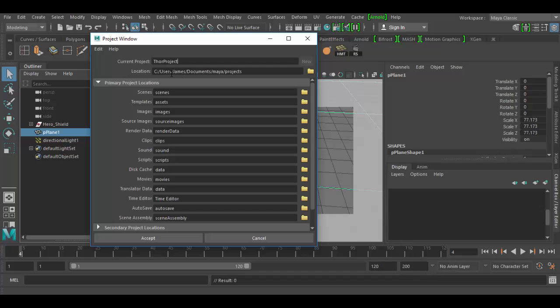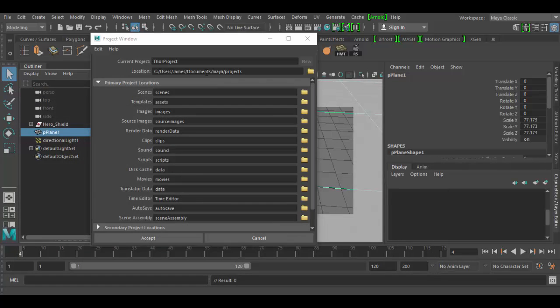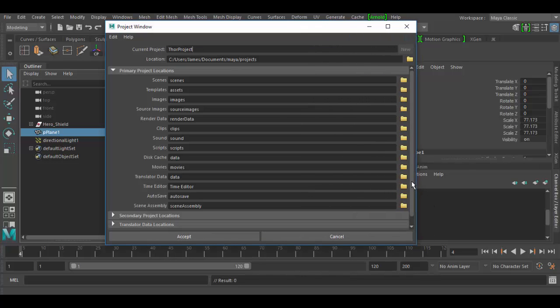And I can determine where to have this project. Again, I click on this folder icon, and I can navigate to the desktop or wherever I want to go. I'm going to leave it in my default documents, my projects folder. Now down here you can see you have a list of different folders that come standard, and you can rename these if you like. But it's good practice to keep them what they are.